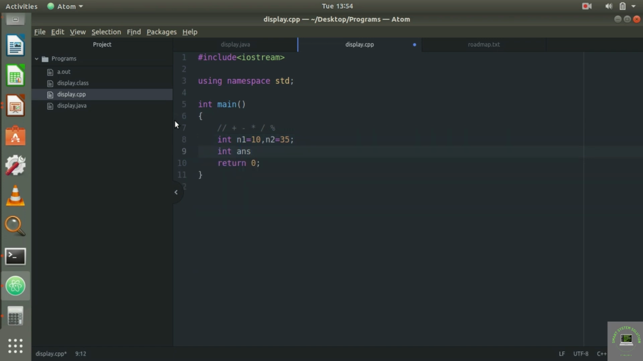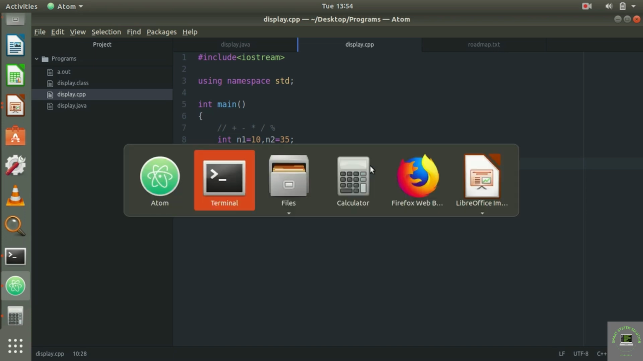Let us declare another variable ans, which is initialized to n1 plus n2, and we display a message addition equals to ans followed by a new line, semicolon. So what it exactly does is declare two variables n1 and n2 and initialize them to 10 and 35. Then declare another variable ans whose value is the simplified version of n1 plus n2, which is 45, and display a message addition equals to ans, which is 45, and then break the line.